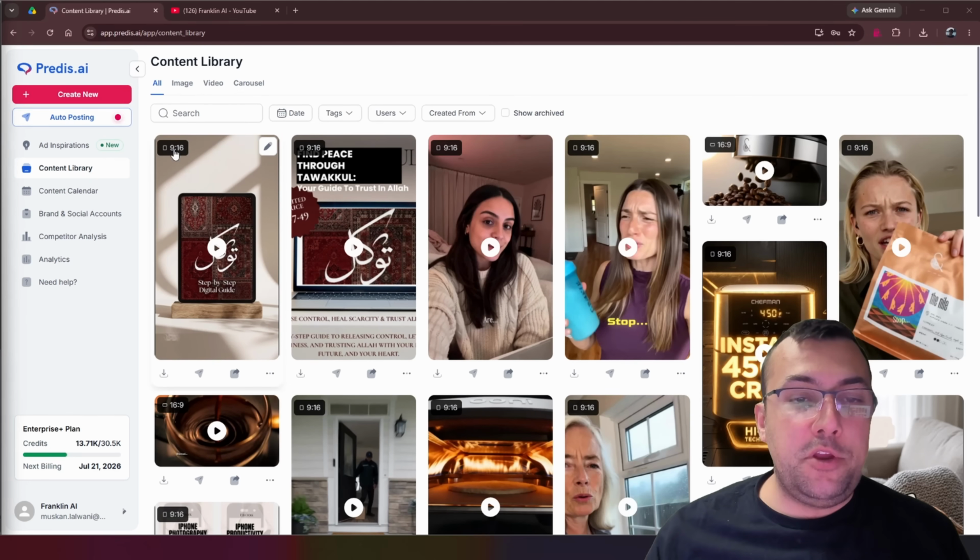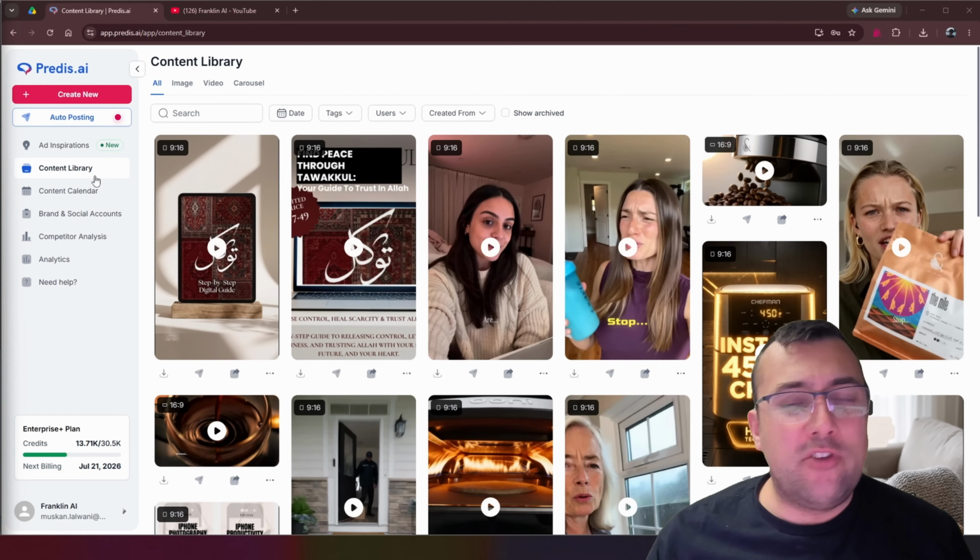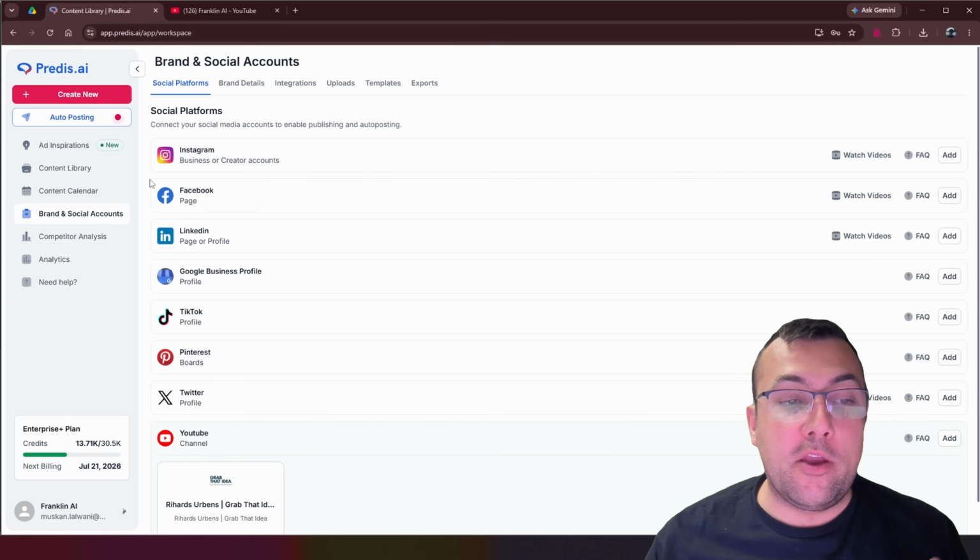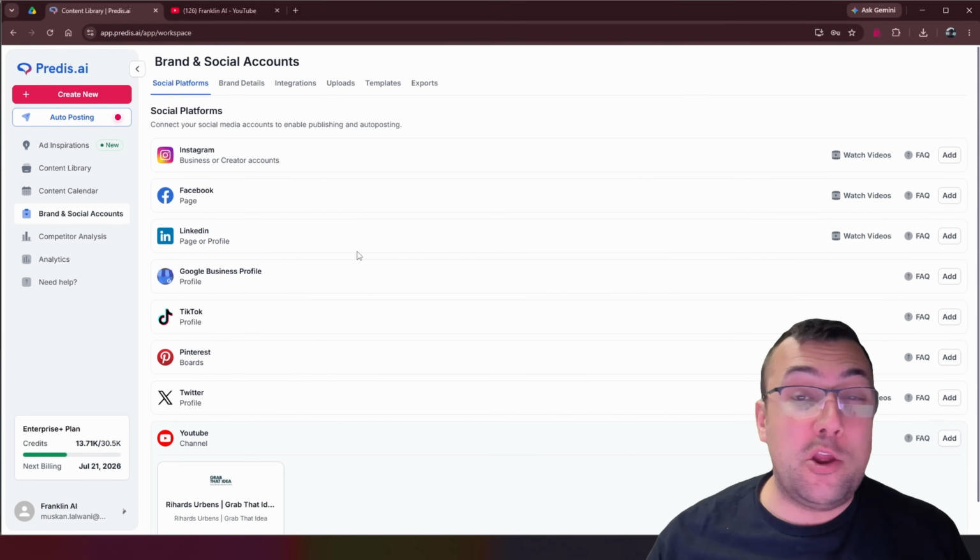The first thing you're going to see when you sign in is a content library, and just skip that for a quick sec. On the left side, we're going to go to brand and social accounts, and this is where you're going to get started.